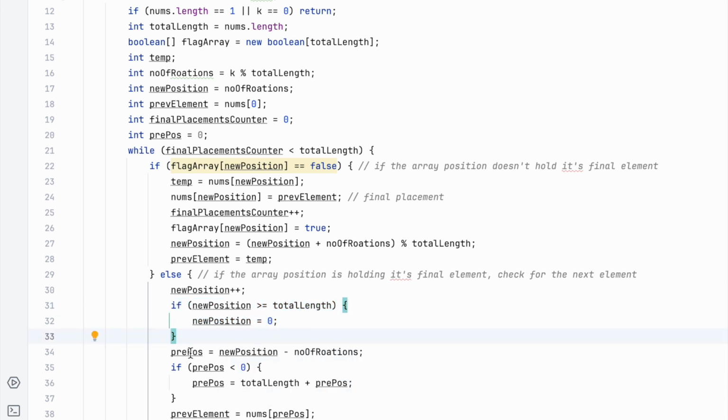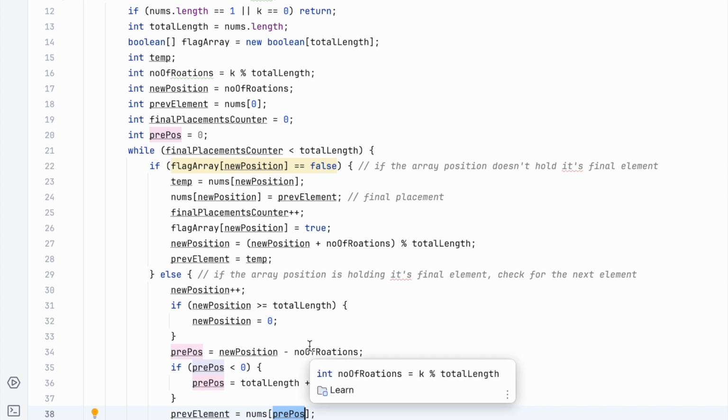Then we have to find the previous position also. Previous position is new position minus number of rotations. Again, if it is going less than 0, then it is total length plus previous position. So then previous element is the element which is in the previous position. If we loop through this, say if the number of elements is 7, and we loop through this 7 times, then we get the final output.